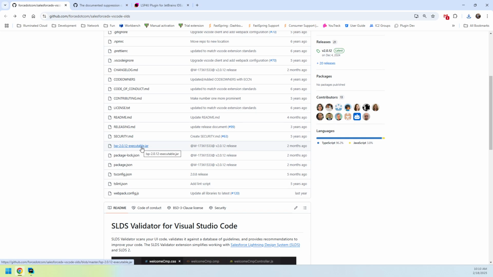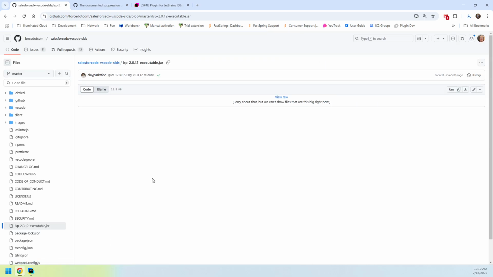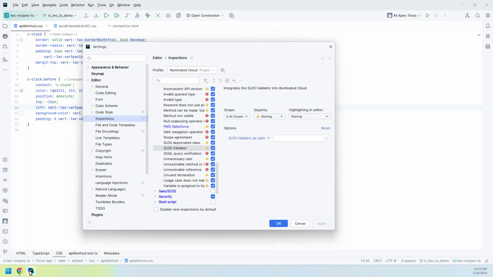But if for whatever reason when you go to download it, it's a broken link, you can obviously go into this GitHub repo and just say you want to download the actual raw file. I'm not distributing it with Illuminated Cloud because it's a pretty big jar, and right now I'm not downloading it for you, again, because it's going to be a variable URL anyway.